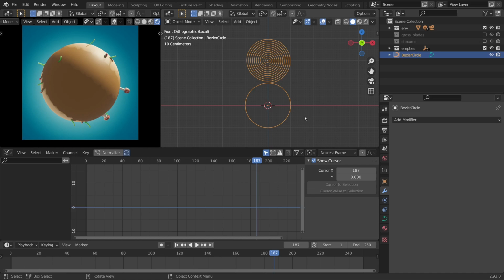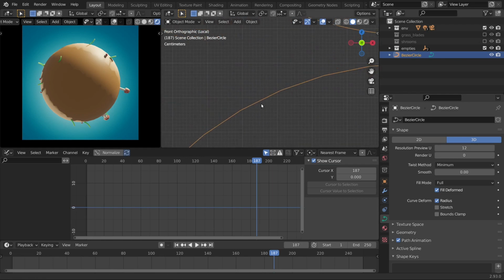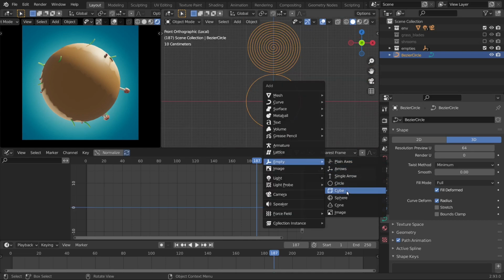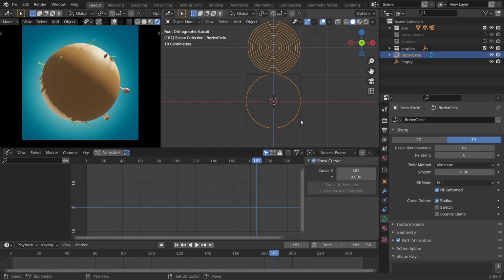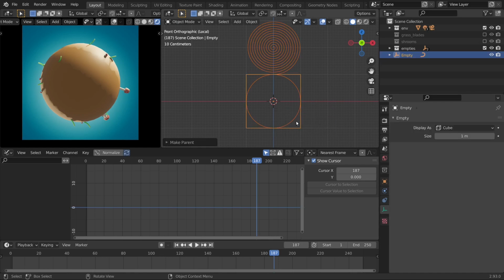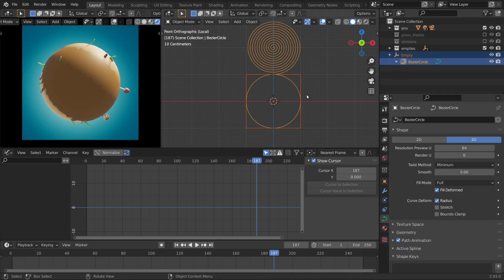Let's smooth out the curve by going to curve settings and putting the resolution to 64. It smooths out the curve quite a lot. Then make an empty, a cube one, and put the Bezier circle inside it. Select the curve, then select with shift the empty and press Ctrl P to parent the circle inside the empty.